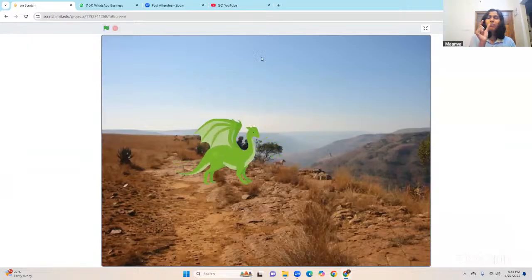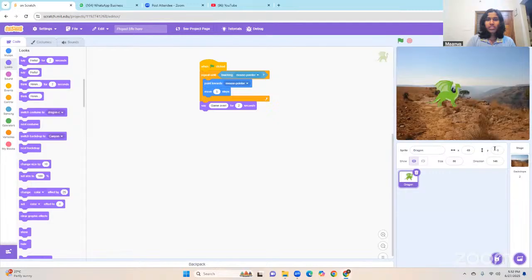Uh-oh. Do you want to maybe make it a little smaller? You can also change the size if you wish to. Maybe change it to 30 or 35. It's too small. 35 would be nice, I think. Yeah. Now try.